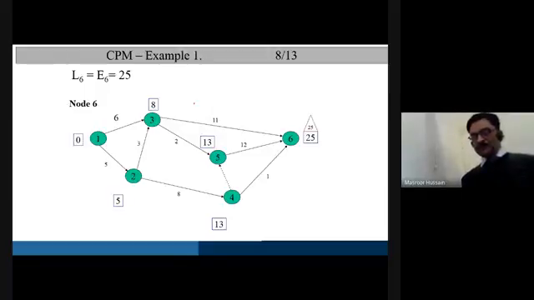So at the moment, we cannot find the latest occurrence time of 3 and 4, because all the events coming after 3 and 4 are not yet known with their latest occurrence time. It's only event 5 whose following event has a latest occurrence time. So we can find out the latest occurrence time of 5, which means that you first have to find the difference between the weightage.